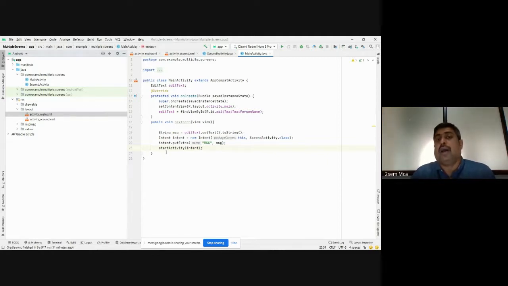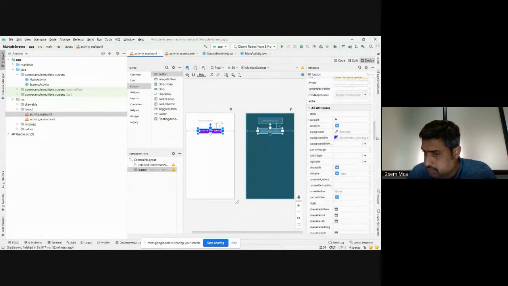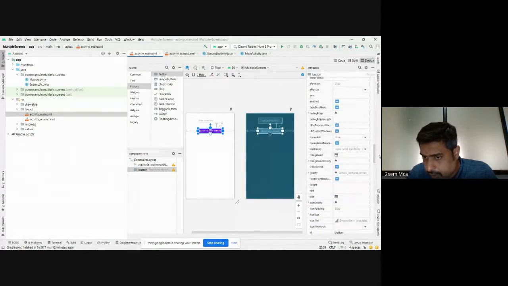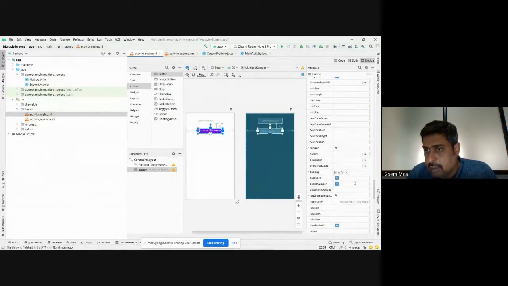The second activity should be activated and should be seen by the user. But don't forget that you should go back to the main activity XML, and there, at the button, don't forget onClick. This is very much important. Here you can see our function will be there, next screen. If it doesn't do that, you can see no action for that particular button.